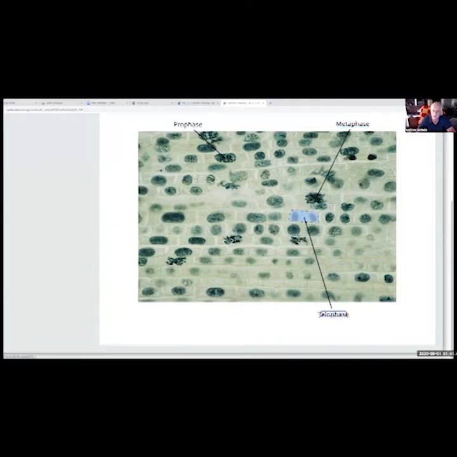Go from the top. There we go. Right there's a good example of metaphase lined up. Okay. Let me point to one here. Let's see. See this one? Well, that's still prophase. Somebody just asked a question in the chat.